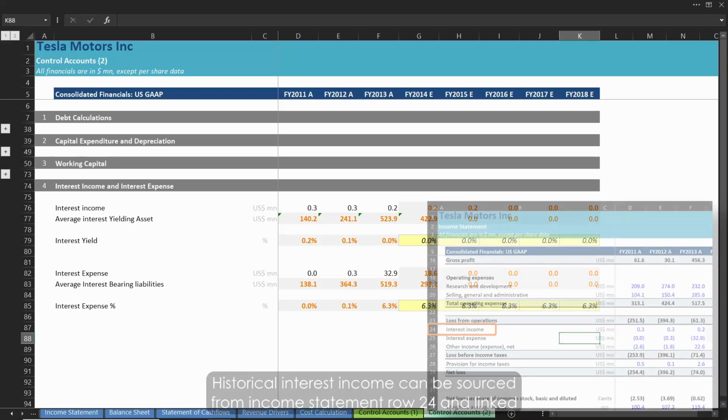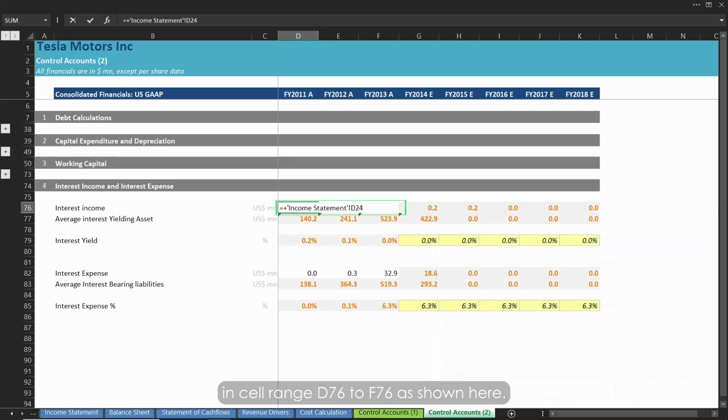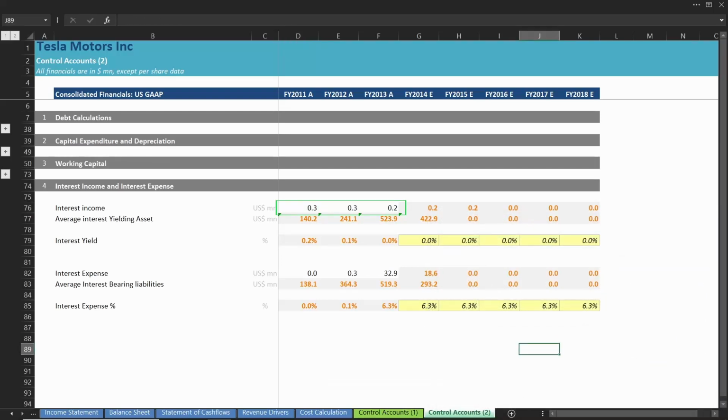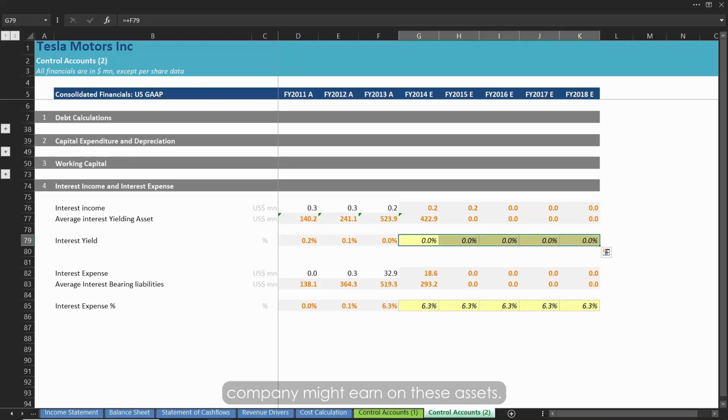2. Historical interest income can be sourced from income statement, row 24, and linked in cell range D76 to F76 as shown here. 3. Calculate historical effective interest rate for 2011 to 2013 by dividing the interest income by interest-bearing asset for that year. Project future interest rates in cell range G79 to K79 that the company might earn on these assets.